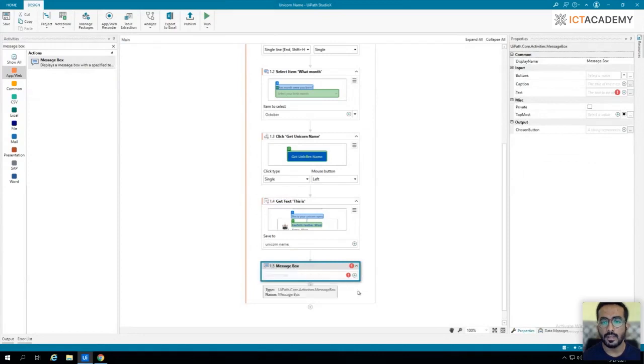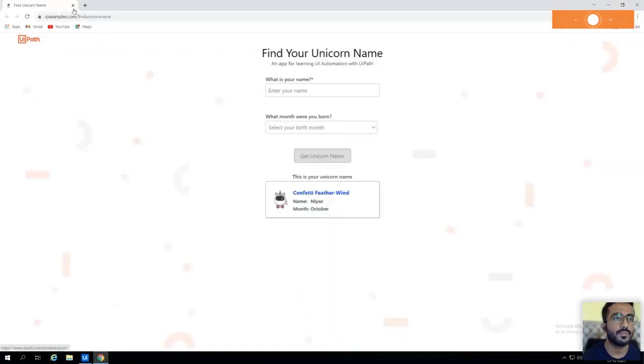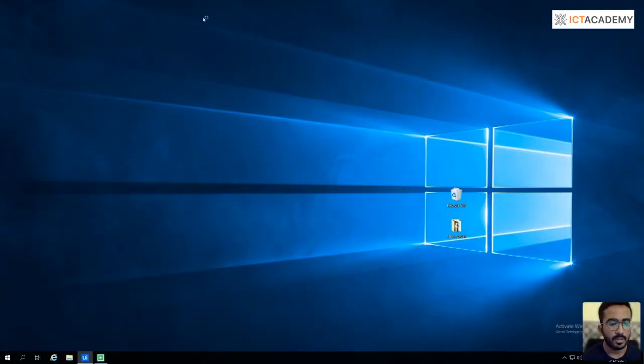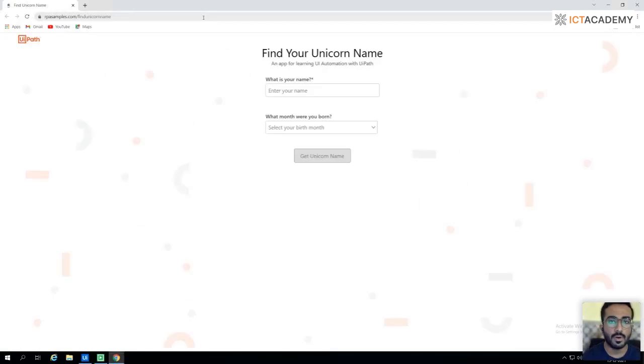Right? And then what is the value that the message box has to display? Click on the plus icon and we will say use the saved values. You remember we created this, so I'll say use whatever the unicorn name is holding. Done. And we are completely done with this. Let me close this and click on run over here. Awesome. Let us see the bot running.